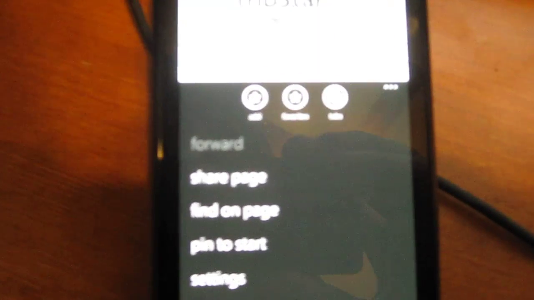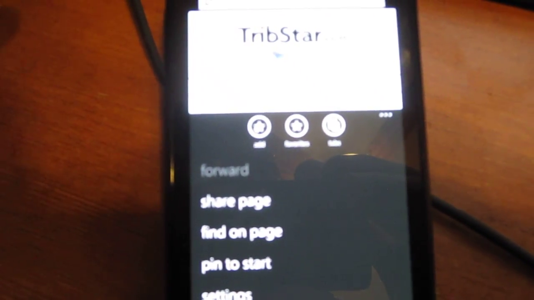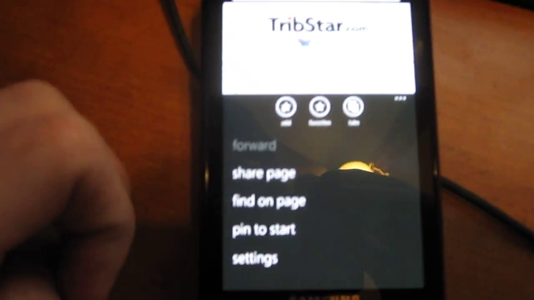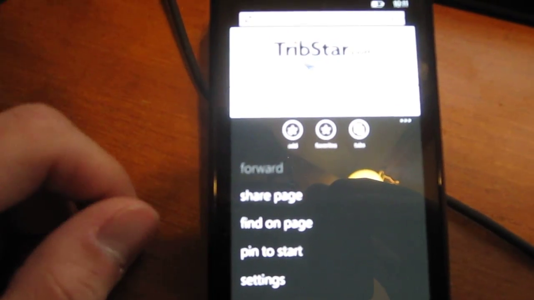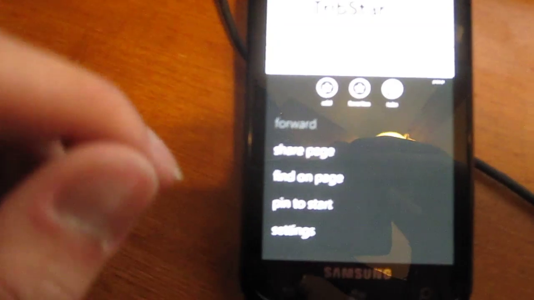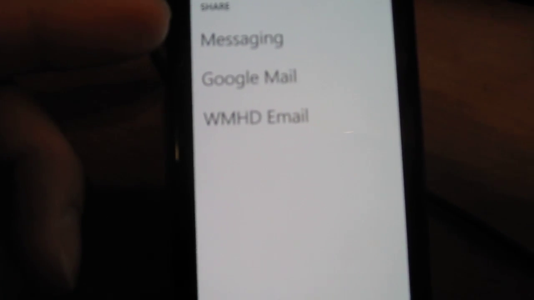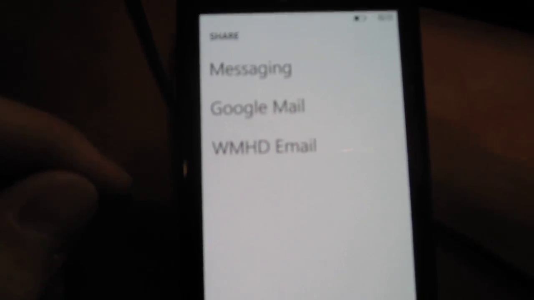There's also built-in functionality to connect to all of your social media. So if I ever saw some really cool website I wanted to share with my friend, I just click Share Page, and this gives me options to send it to my mail. I've got 2 mail accounts hooked up, or to message. If I have a data plan, I could send it as a text message.